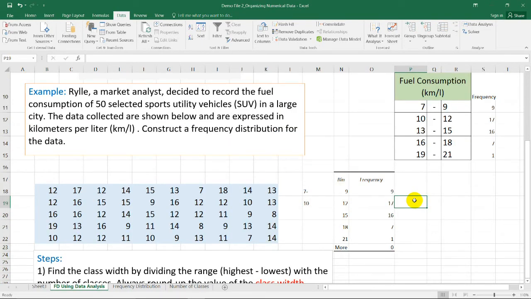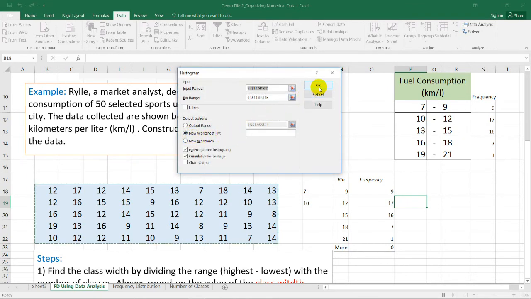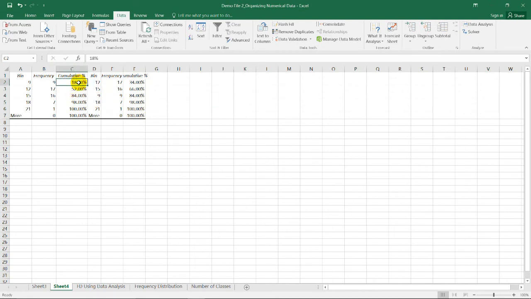Now, what if you want to include the cumulative percentage? It's easy. You need to go to data analysis again, histogram, and since I'm just using the same bin and range, I'll just select cumulative percentage. Oh, oops, I already selected it a while ago. If you want to sort the data for your Pareto chart, you can also select this one. Now, I want a new worksheet for this one, so I'm going to select new worksheet, apply, and hit OK. So here we can see the cumulative percentage for these values. And for your Pareto chart, we have the other columns for the bin, frequency, and cumulative percentage.